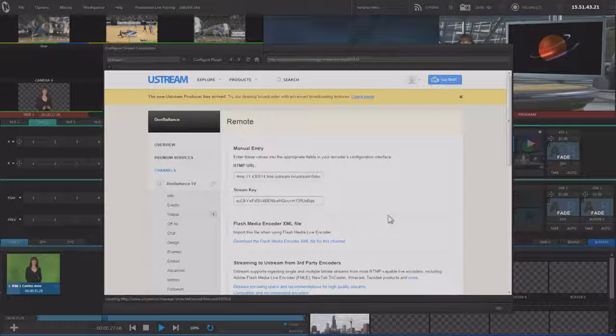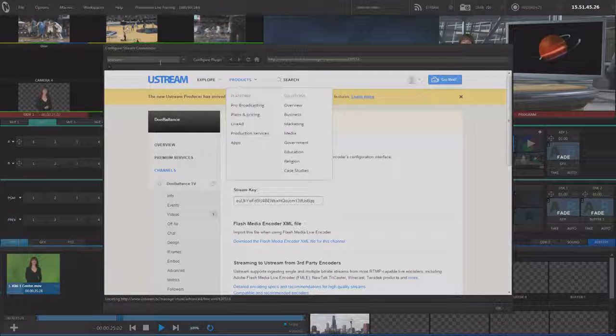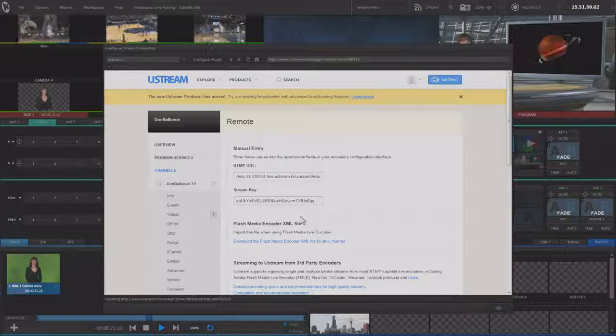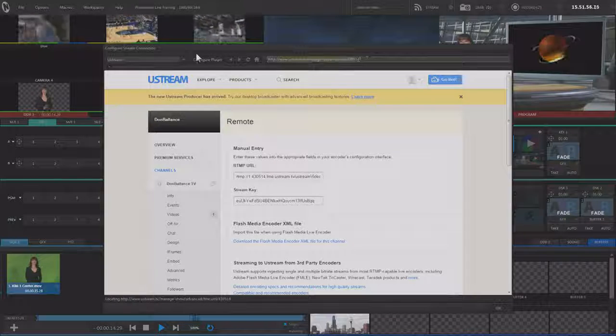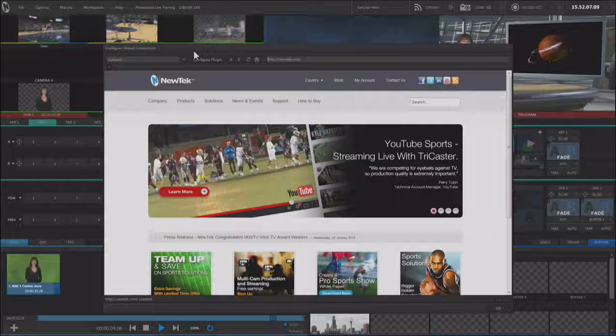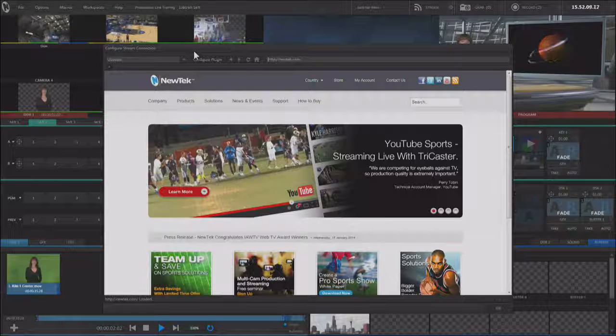When using an encoder-based stream, the web browser is here so you can verify your stream. Since we are testing and our stream is not embedded anywhere, you can browse to any website. We'll just go to newtek.com. Typically, you would browse to the website where your video is embedded.